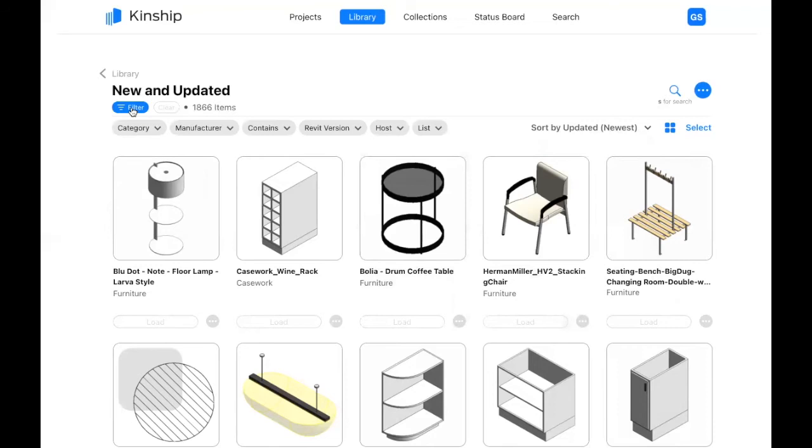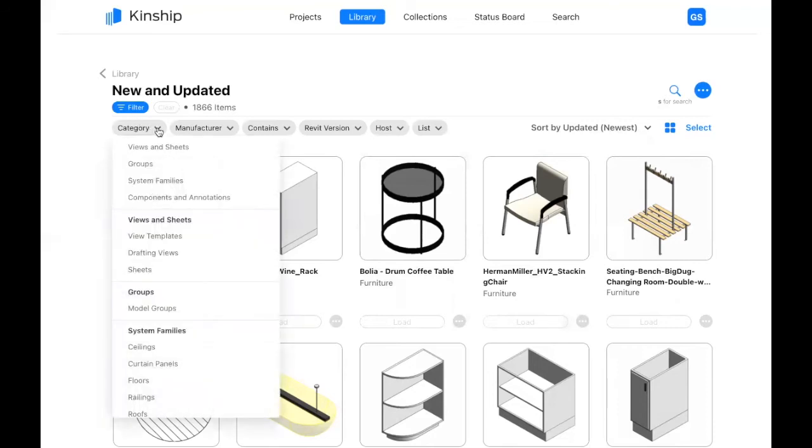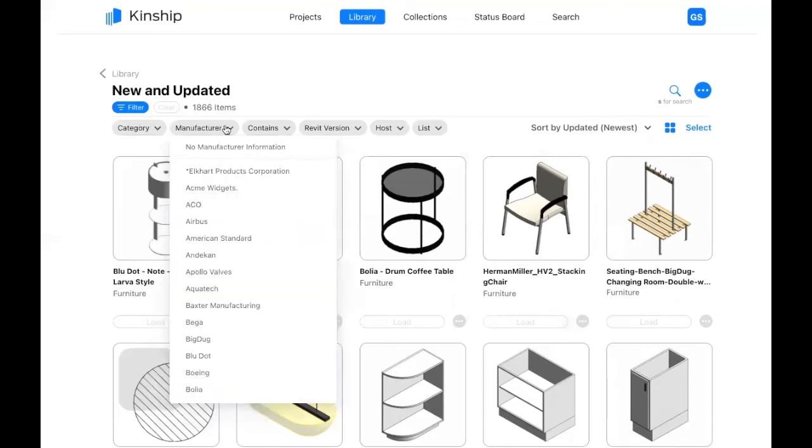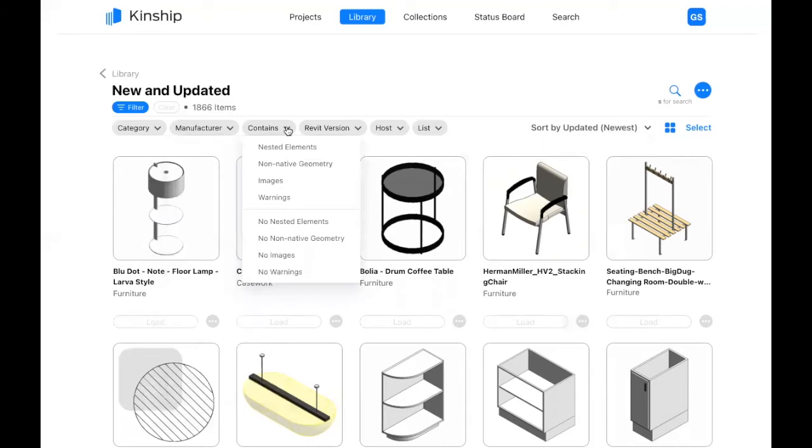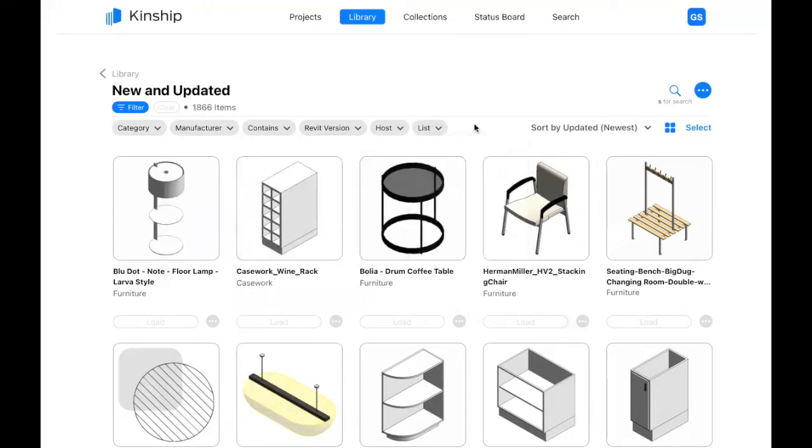You click that button and filters appear for things like categories, manufacturer, and content with different attributes, like if it has nested elements, Revit version, hosting, and list. And you can also search using this little magnifying glass button up here on the top right.